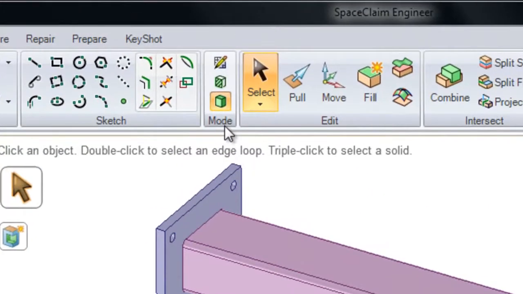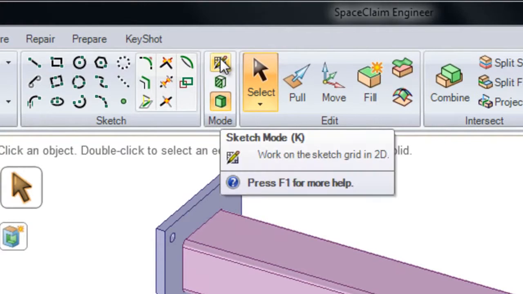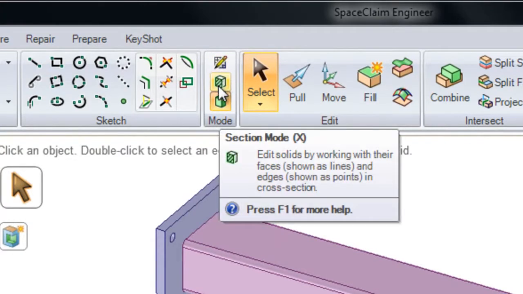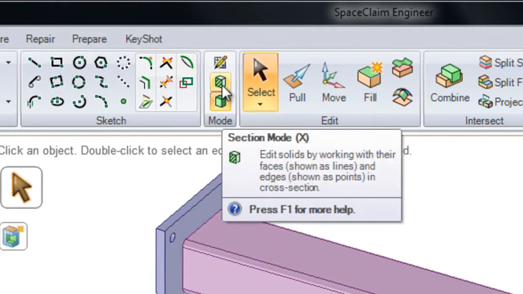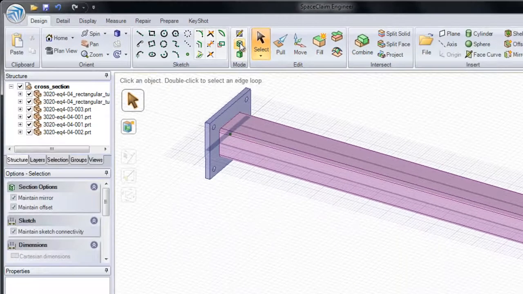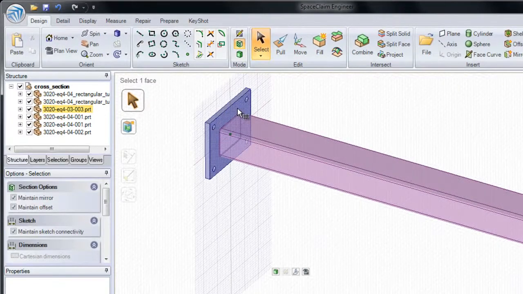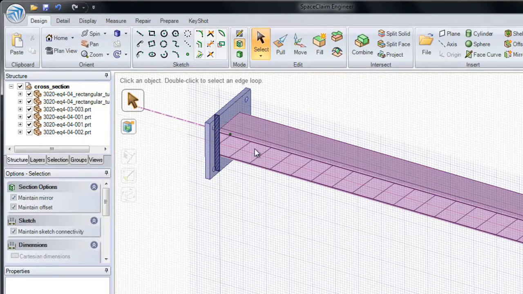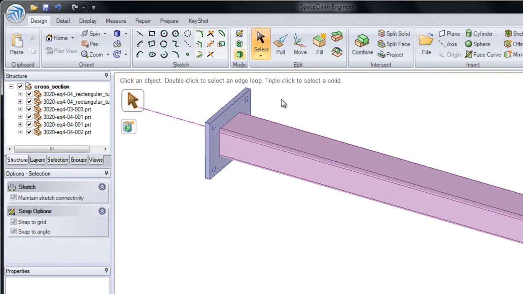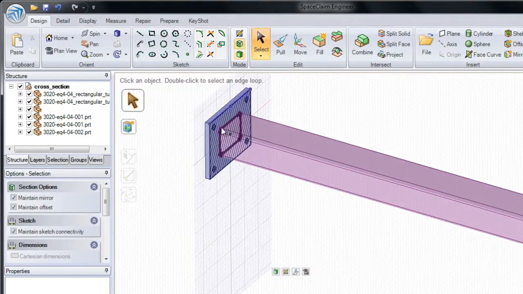And you'll notice that we have three modes: sketch mode, section, and 3D. You can get into a section mode the same way you get into a sketch. Click section mode and select on a face to go into a section on that face. I'm going to go back into 3D and show you the second way. If you click a face and you click section mode, you'll automatically be placed in a section on that face.